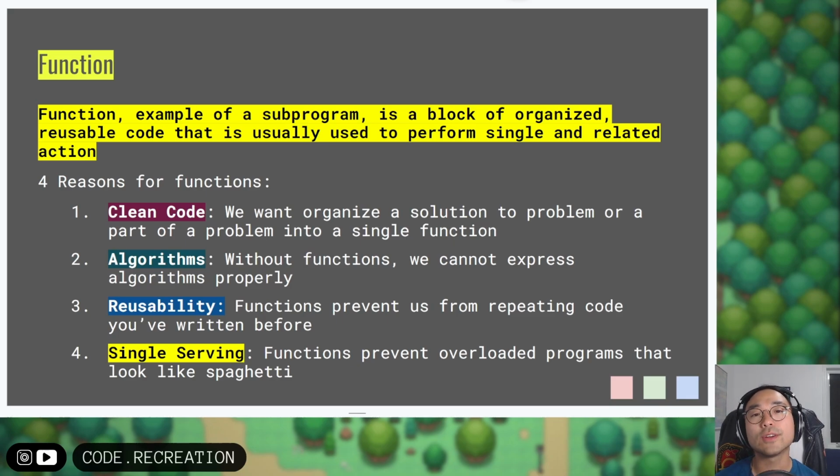Secondly, we often use functions to express algorithms. When we learn about algorithms, we often trap them in a function so that we can provide the proper inputs that an algorithm might need, and then we can output what the algorithm should output. For example, if you wrote a linear search algorithm, you can create a function called linear search, and it should behave exactly like what a linear search algorithm would do.